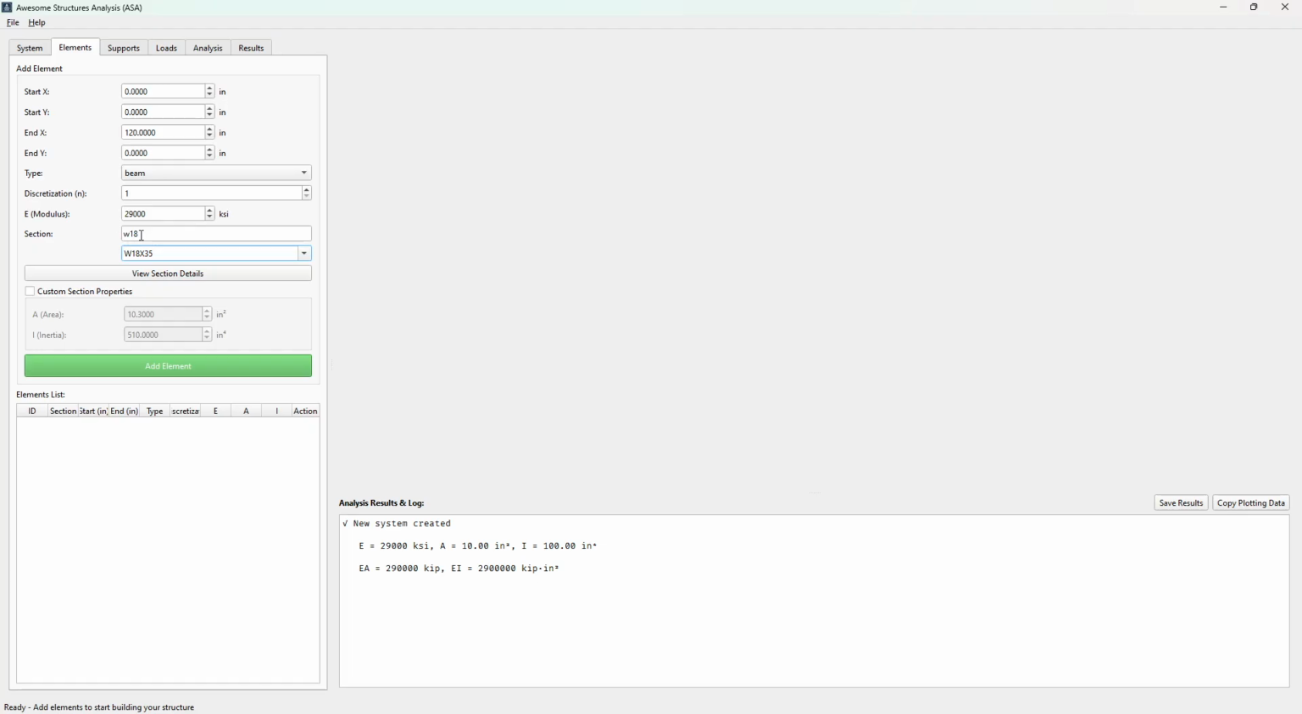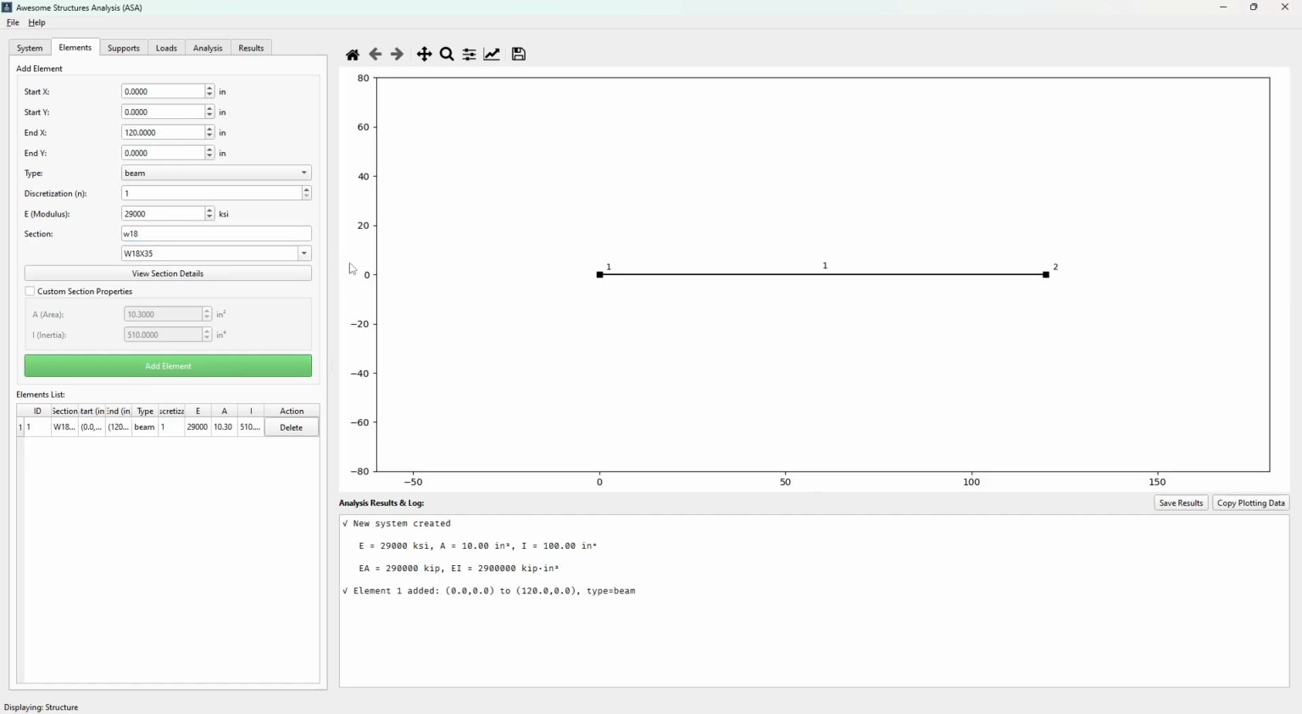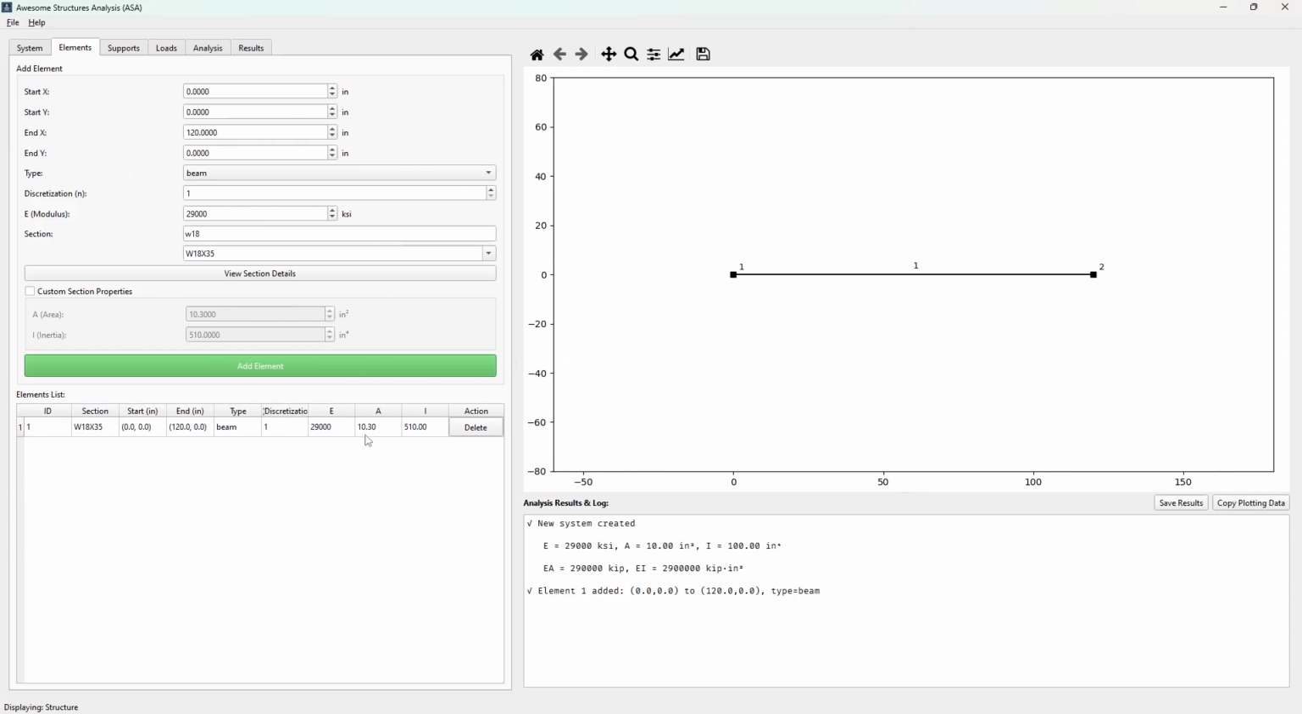You don't have to type the entire section, but don't type a section that doesn't exist, because it's not gonna tell you. If I type W88, there's no such thing. So just go to custom section. I'm gonna use this section real quick. So I can stretch. You can see these numbers are populated for you: area and moment of inertia about strong axis.